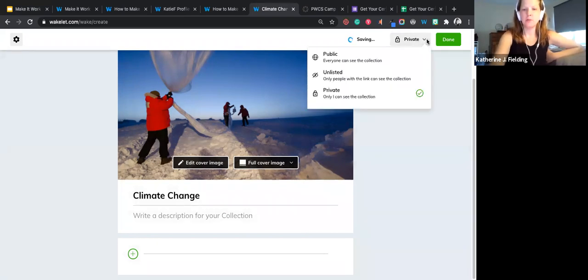After you add all of your stuff to the Wakelet, you get to decide if it's public, unlisted, or private. Public means anyone on the internet can see it. Unlisted means only the people that you give a link to are able to see it. And private means that only you're able to see it.